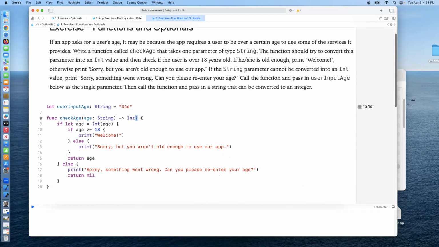All right, so now we have to do a little bit of work here. We got to run this a couple of times. So the first thing that we're going to do, and they tell us here, right? Call the function and pass in user input age below as a single parameter, then call the function and pass in a string that can be converted to an integer.